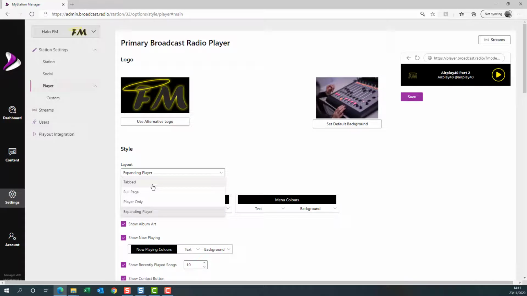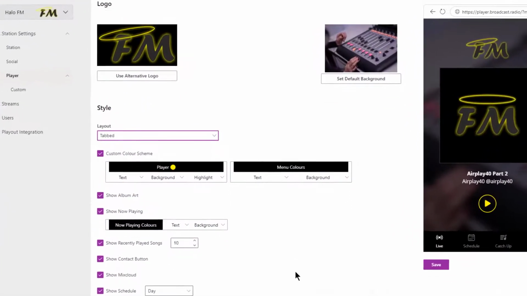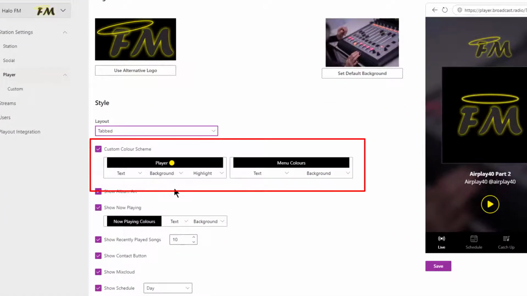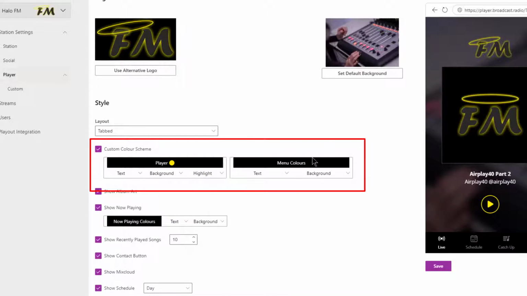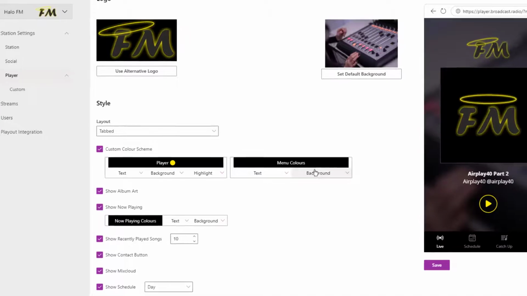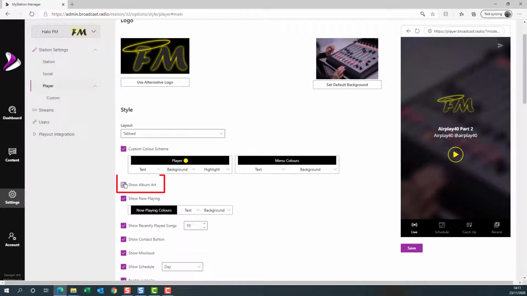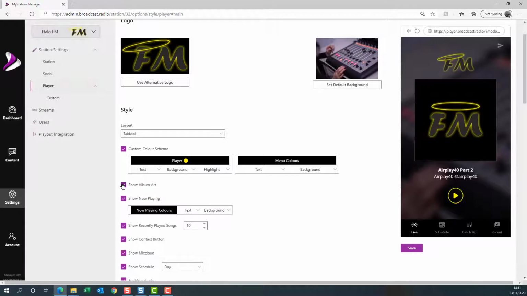Let's go back to the tabbed layout. Next, we can set the color schemes. As before, you can set the background and highlight color for both the player and the menu. You can opt whether or not to show album art. If you don't show the album art, then the station logo is displayed.